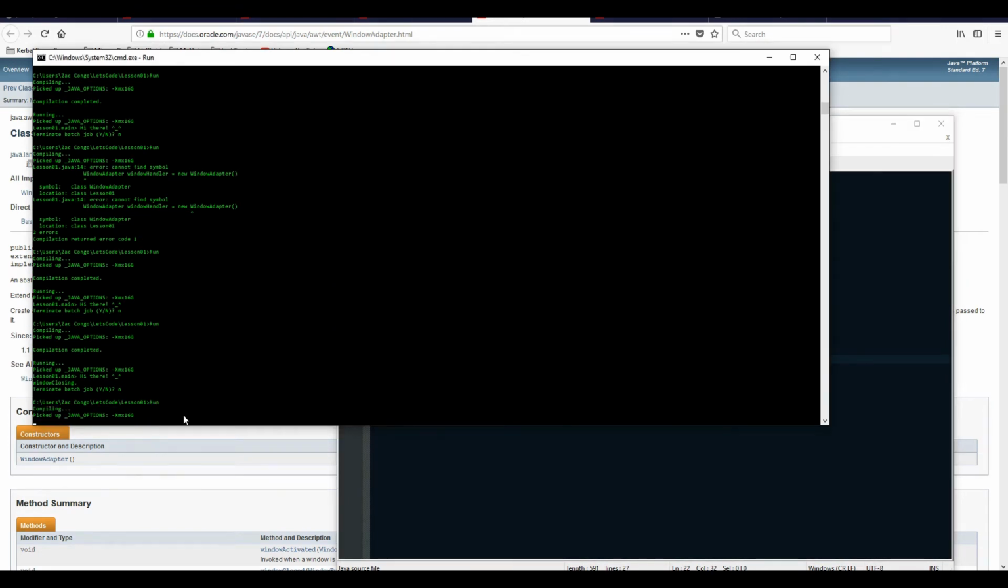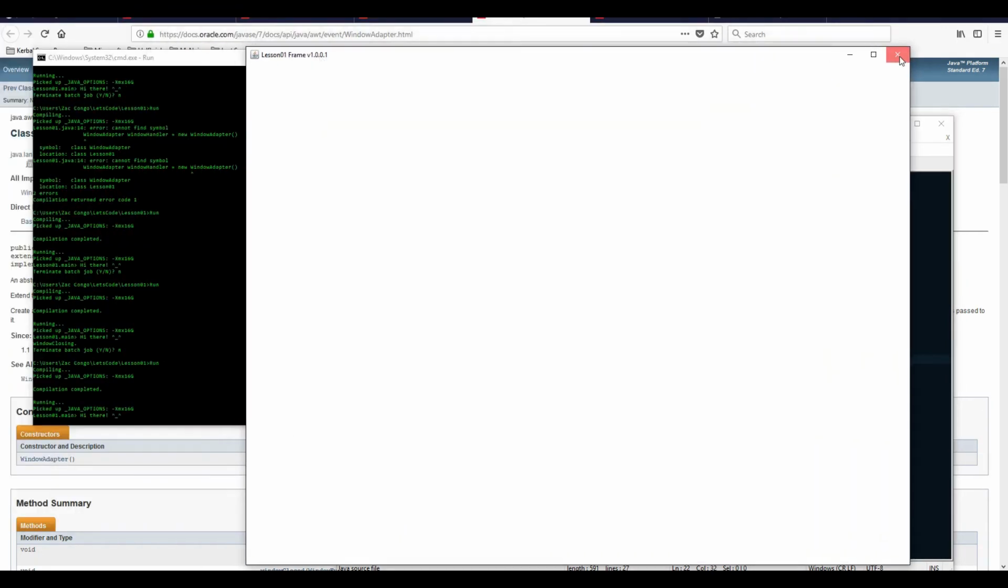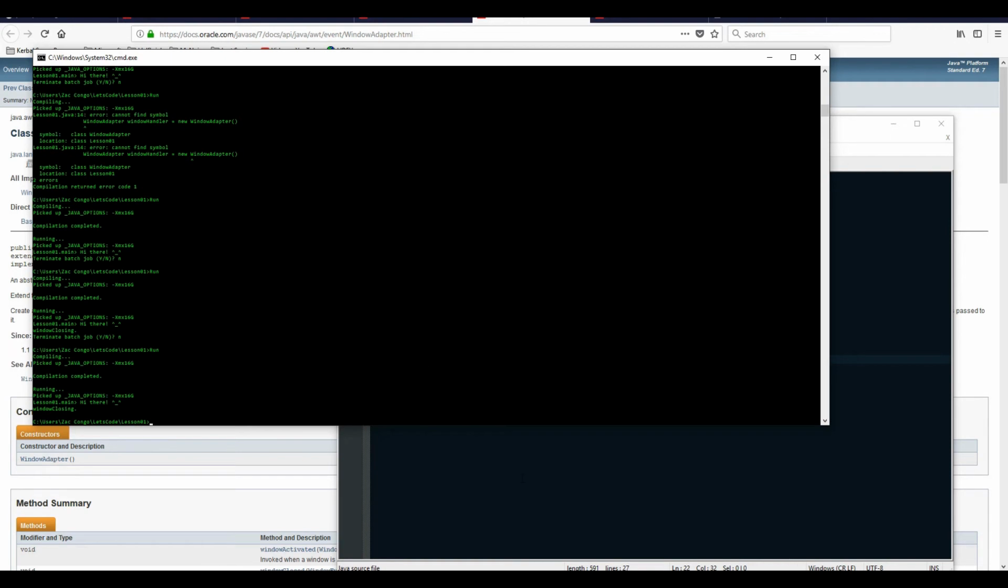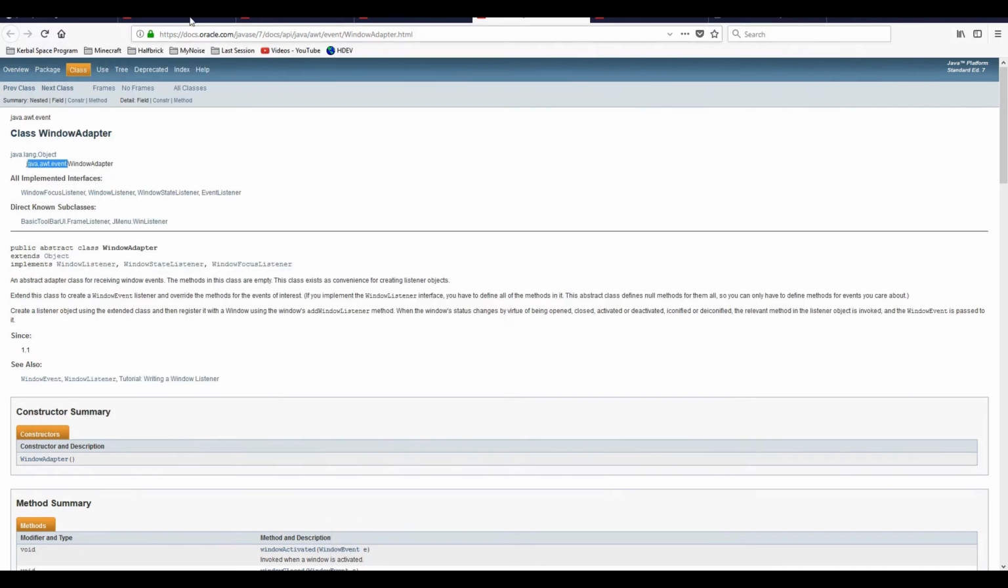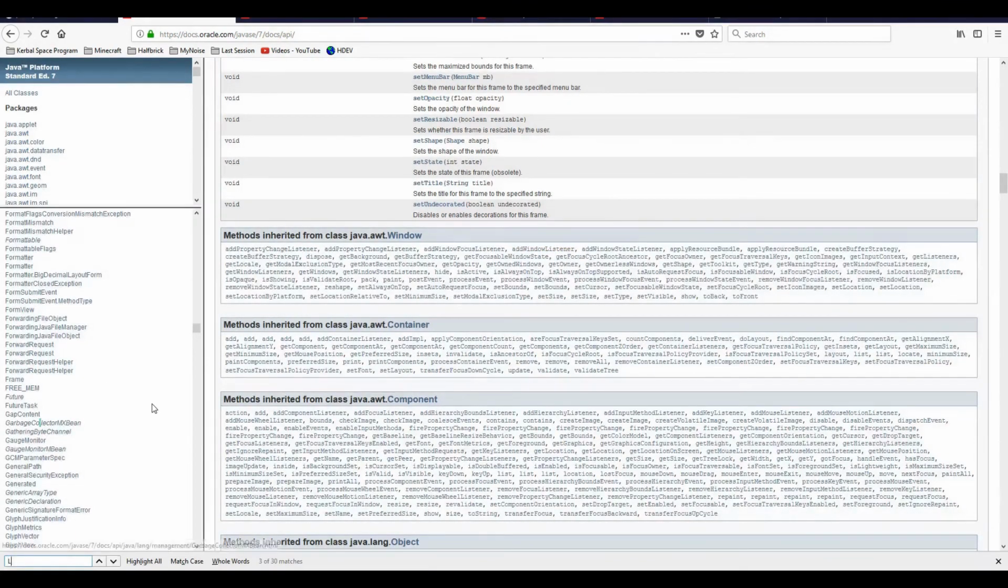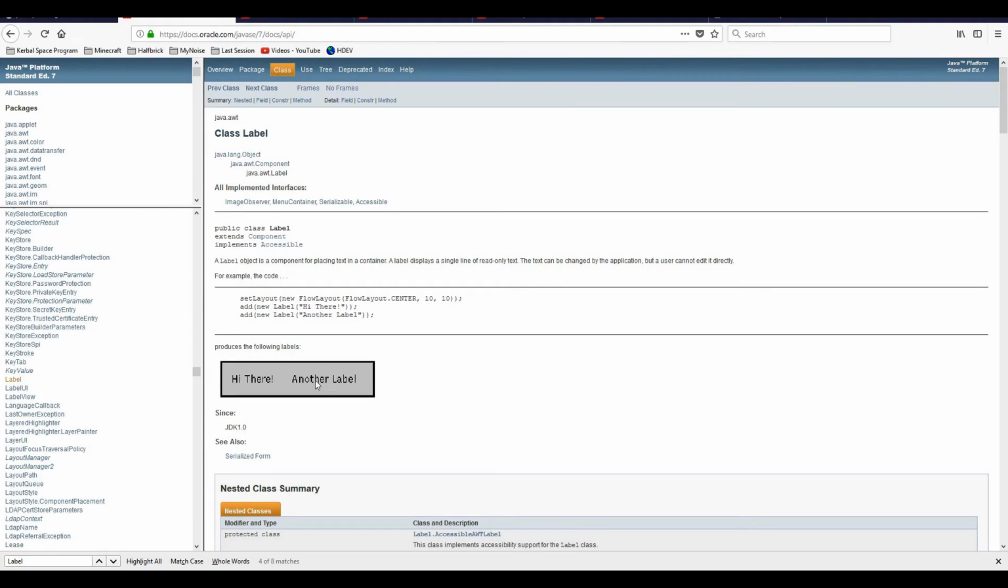A quick look through the API, and after we add an event listener to the window in the form of a window adapter, our frame now opens and closes correctly, thereby completing the bare minimum expected requirements of any well-behaved Windows application. Now, to complete the Hello World, we need only add a bit of text to the window to convey our greetings and perhaps signify our elation at a job well underway.